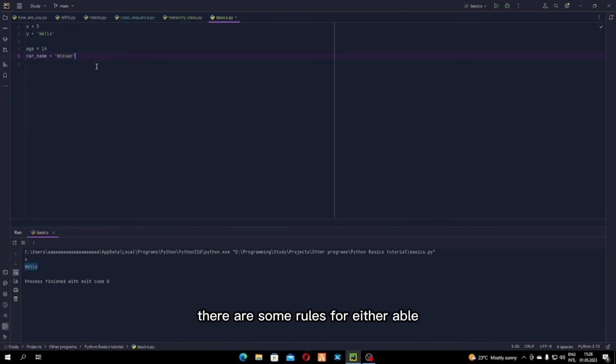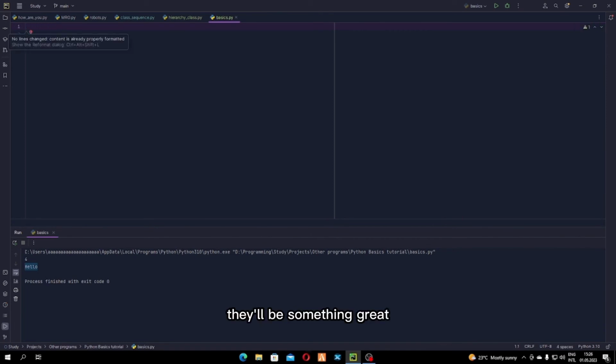Here are some rules for the Python variables. A variable name must start with a letter or the underscore character. A variable name cannot start with a number. A variable name can only contain alphanumeric characters and underscores, so letters from A to Z, or 0 to 9, and underscores. Variable names are case sensitive, as I have previously shown, and a variable name cannot be any of the Python keywords, such as print. For example, we can delete this. So it cannot be any of the Python keywords, something just like that. That will be simply incorrect.